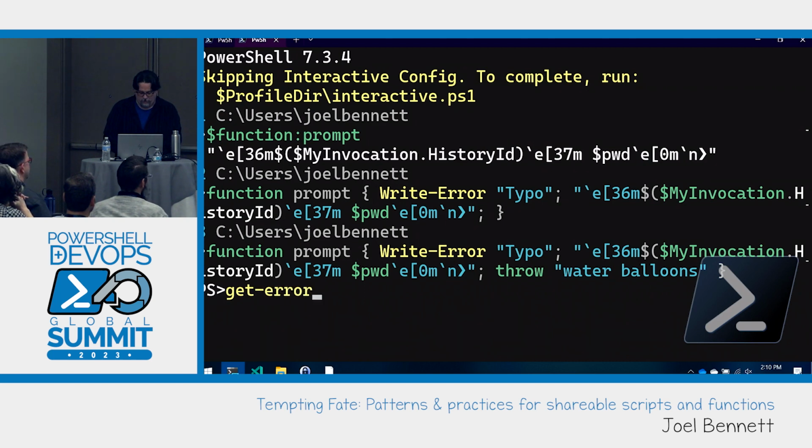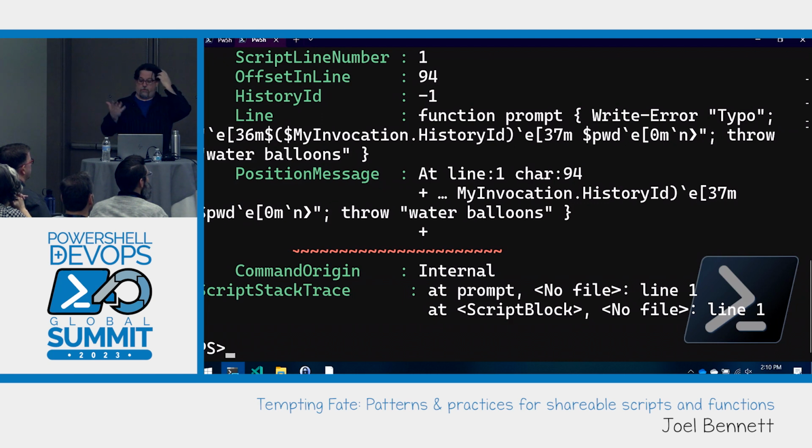Ooh, we should type it right. Oh, look. Somebody threw water balloons, of course.